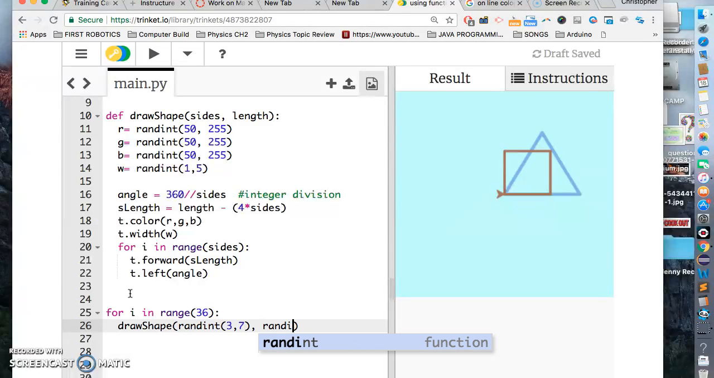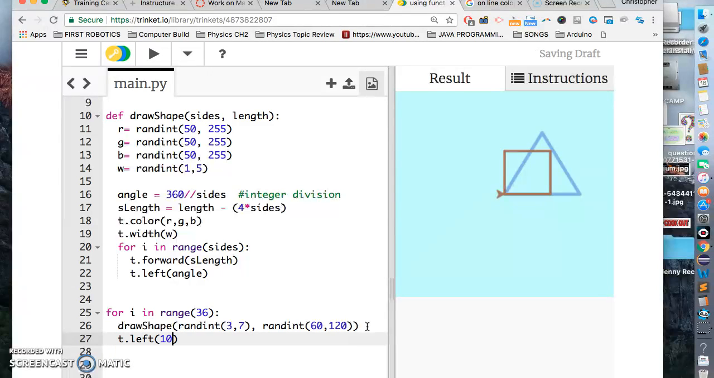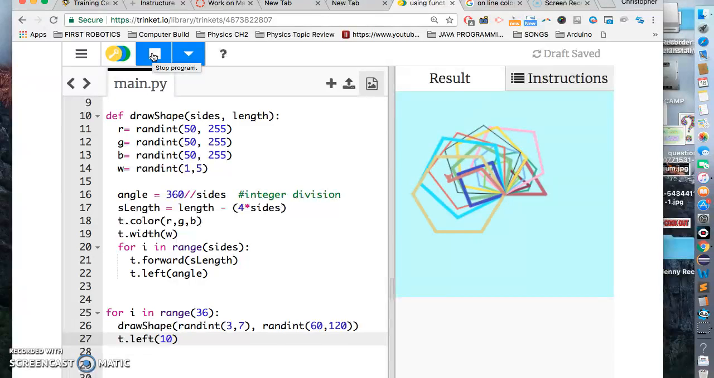But I want something better. I want you guys to come up with a better thing. Let's say the length is anywhere from 60 to 120. And then I think that will work. And then we just move this a little bit left. We go t left, like say 10, something like that. And let's see what it does. So it's doing that right now, which is cool.